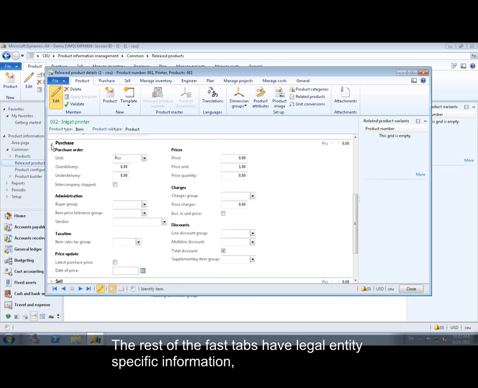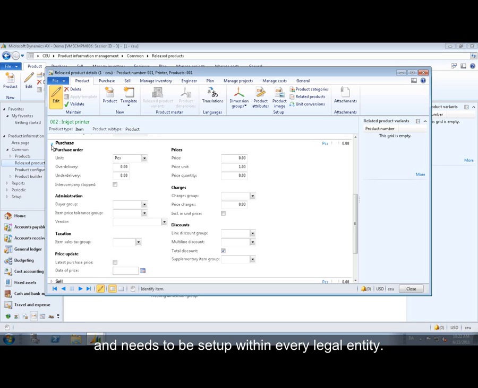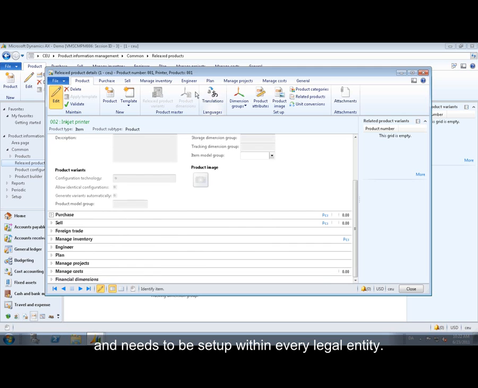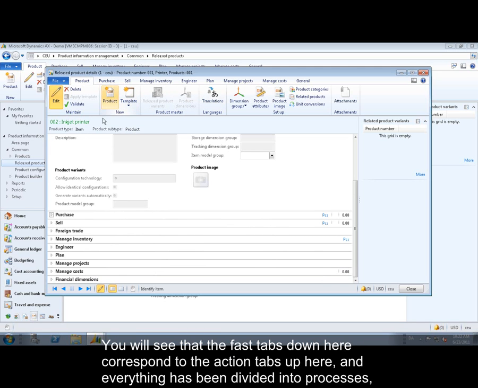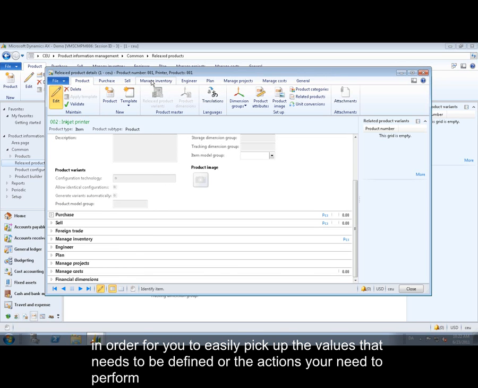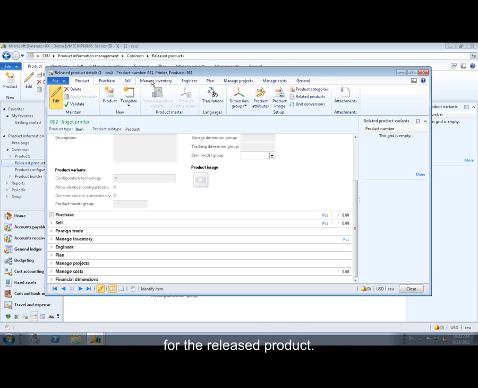The rest of the FastTabs have legal entity specific information and need to be set up within every legal entity. You'll see that the FastTabs down here correspond to the action tabs up here, and everything has been divided into processes in order for you to easily pick up the values that need to be defined or the actions you need to perform for the released product.